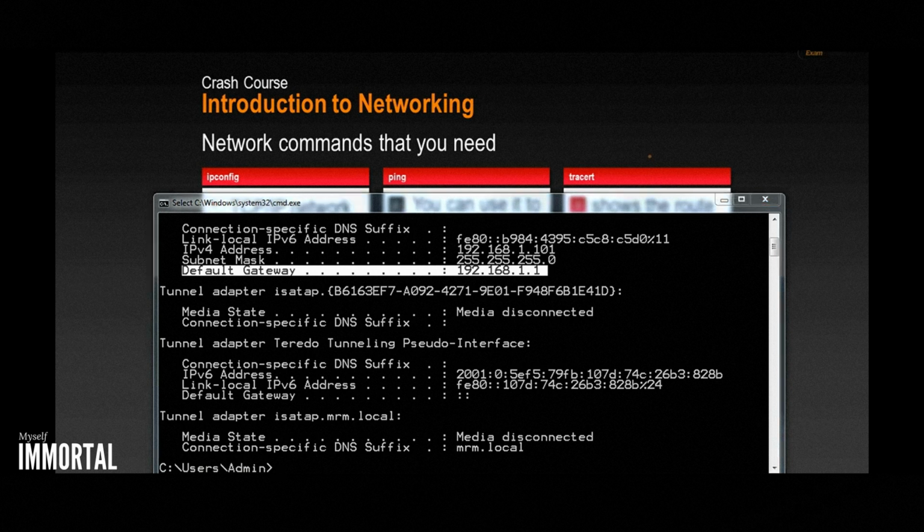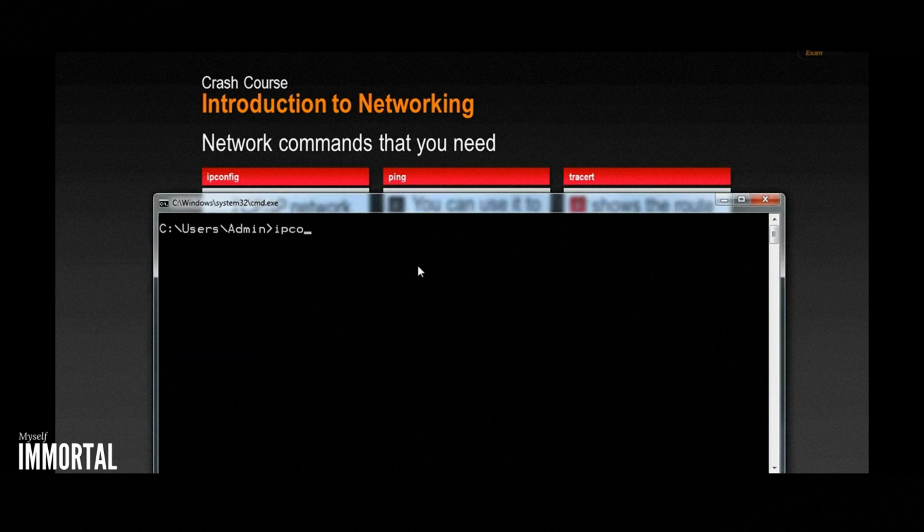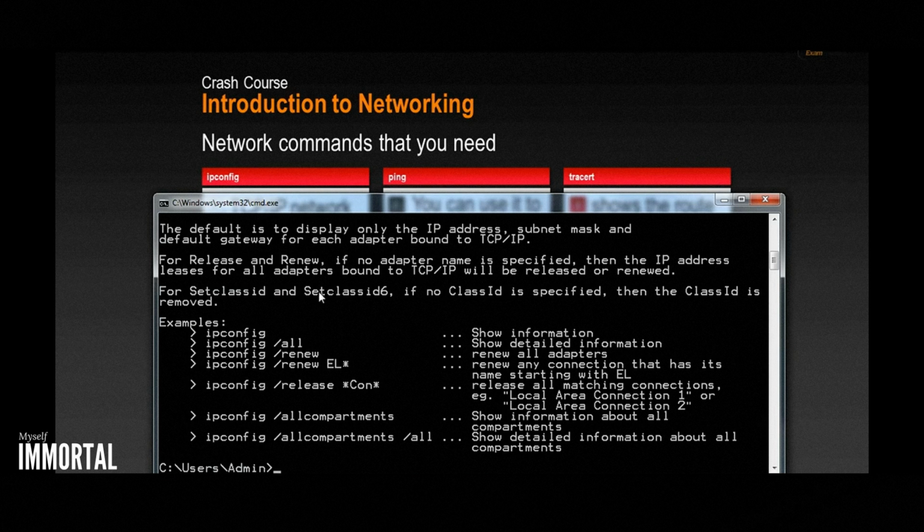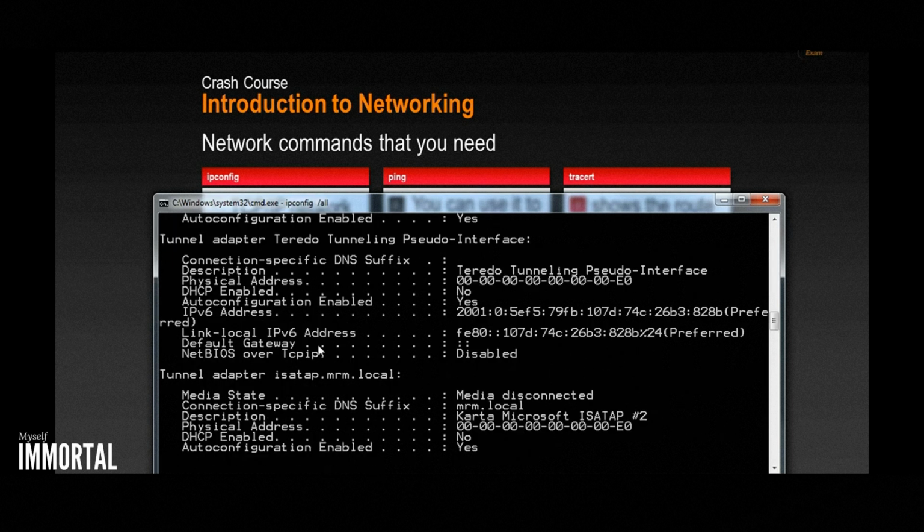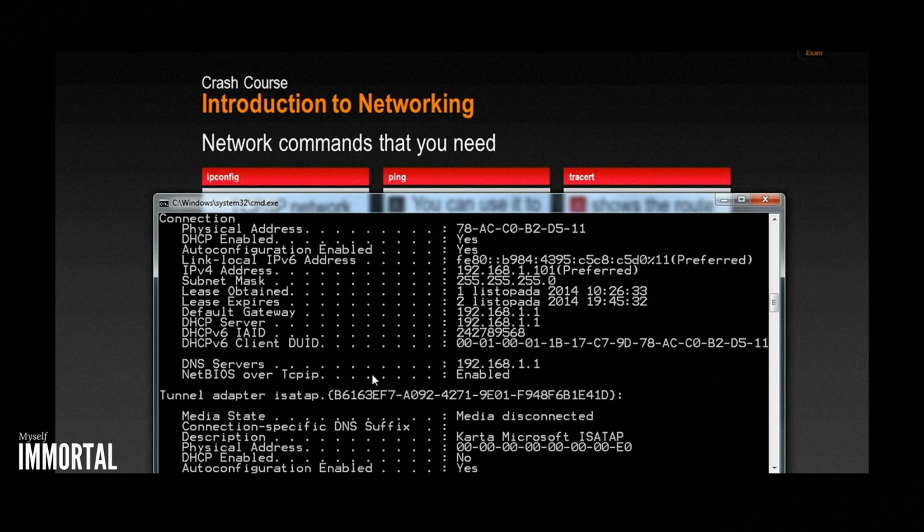You have a lot of switches available for all these commands. What you can do, you can type ipconfig ?. You will see all the commands, all the switches that are available for you. I want to show you this one, all. It's really important because you will see more, you will see your DNS, DHCP settings, a lot of important things.